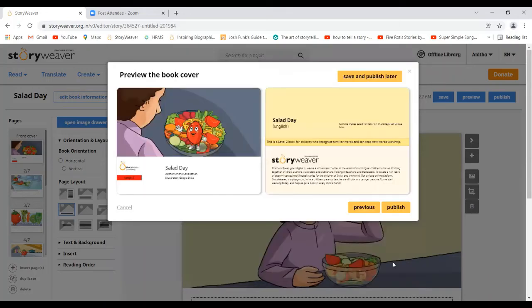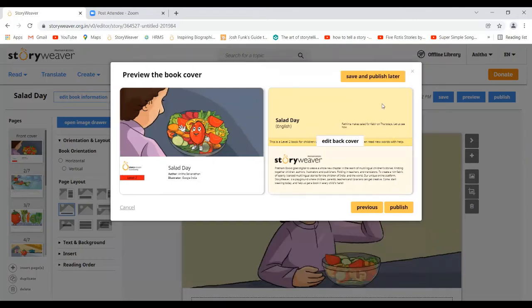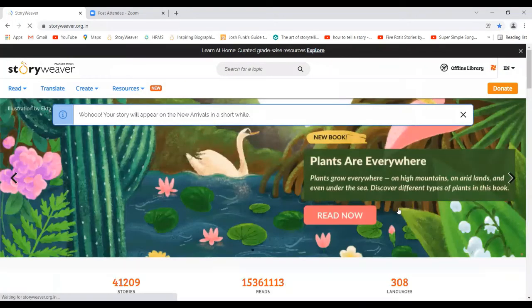So now it's asking me, shall I publish the story? If you want to save and publish later, you can go here. But now I want to publish, so I'm going to click on the publish button. So it says, woohoo, your story will appear in the new arrivals in a short while. So the story has been published.